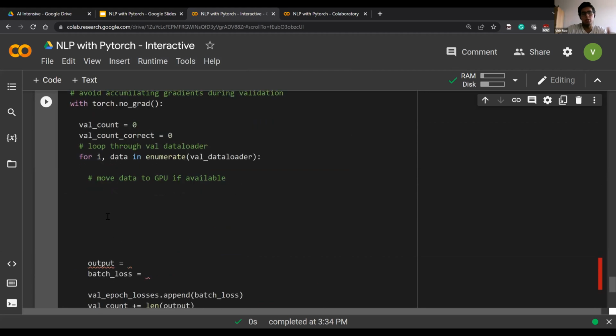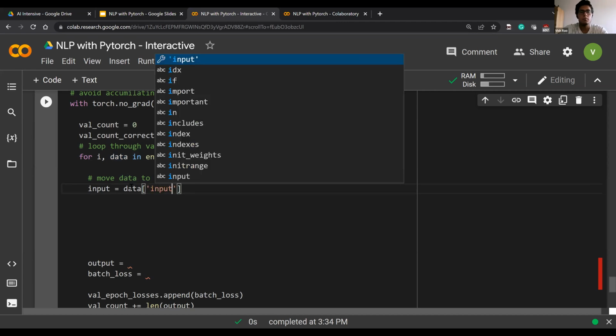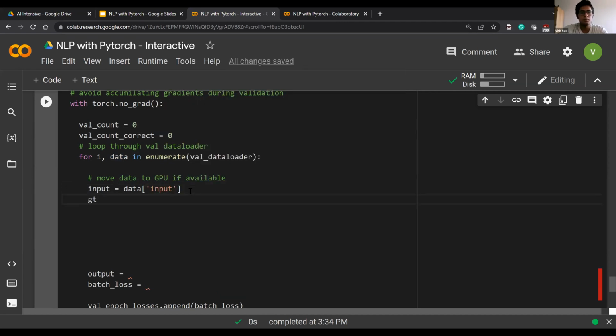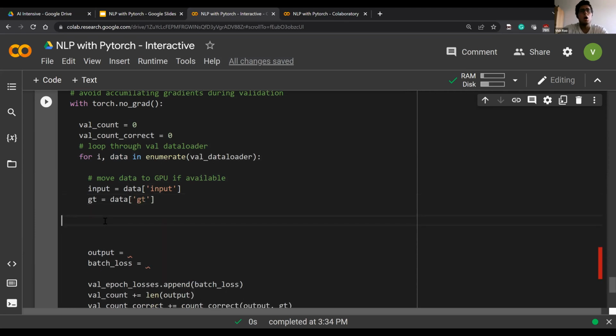So we're looping through the val data loader, and same as earlier, we're going to be moving our data to the GPU if the GPU is available. So first, let's actually get our input and ground truth from the dictionary that we're getting from our data loader. And then once we have that, we're going to make sure that we have access to the GPU. So if torch.cuda is available.